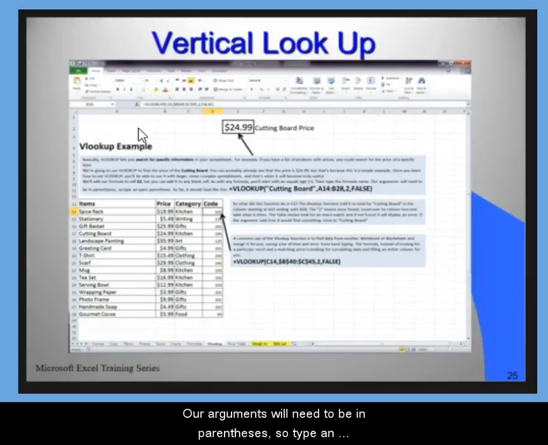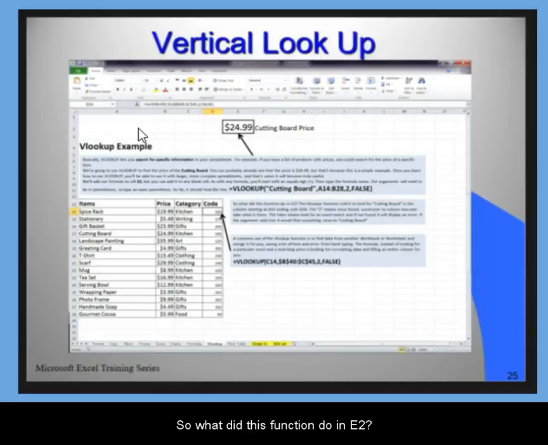Now, if I put true in there, true means find something that's close to cutting board. So if I had just cutting and didn't have cutting board, it would say, yeah, close enough, and put it in there. So sometimes you have large columns of data where cutting board might have been misspelled, or somebody just wrote board cutting instead, put it in reverse. So by putting true in there, it would tell it, yeah, just find it in whatever form you can find it, or close enough to it, and put it in there.